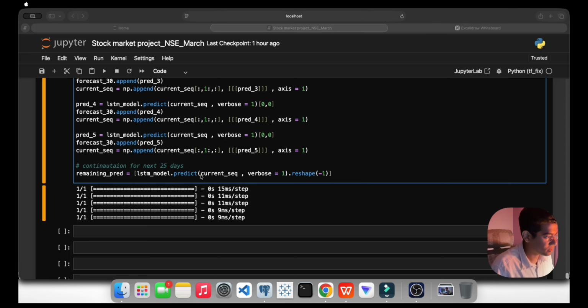Reshape of -1, 1. We will do the reshape here. We have done the reshape. Sorry, we have to do 0, 0 here, not this. I have written -1 and 1 because of this.